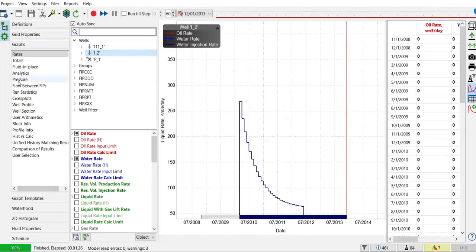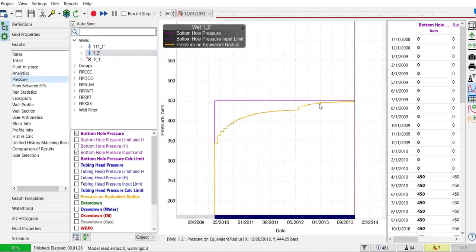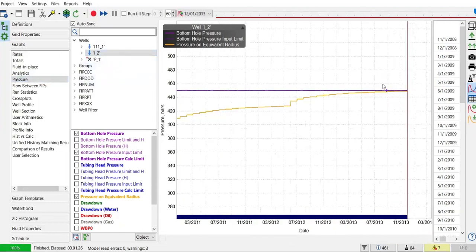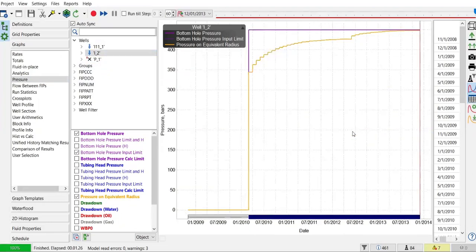And we can check based on the pressure. So you see, the difference is very, very small between the bottom hole injection pressure, the maximum being 450, and the average or the pressure on equivalent radius. This is for I2. So the difference is very, very small between the maximum injection pressure 450 and the pressure on equivalent radius. So because the difference is very small and the difference is the driving force for the injection, that's why the injection goes to 0 and the injector practically doesn't inject.